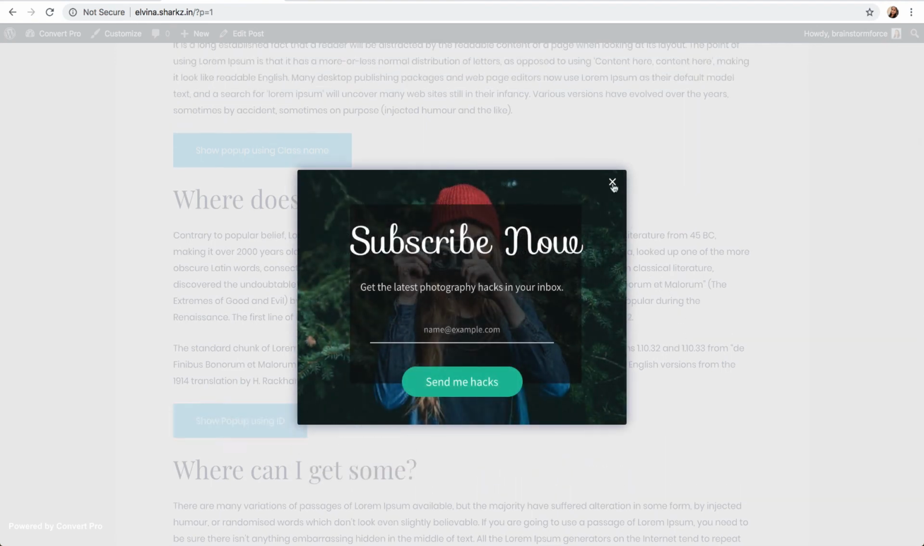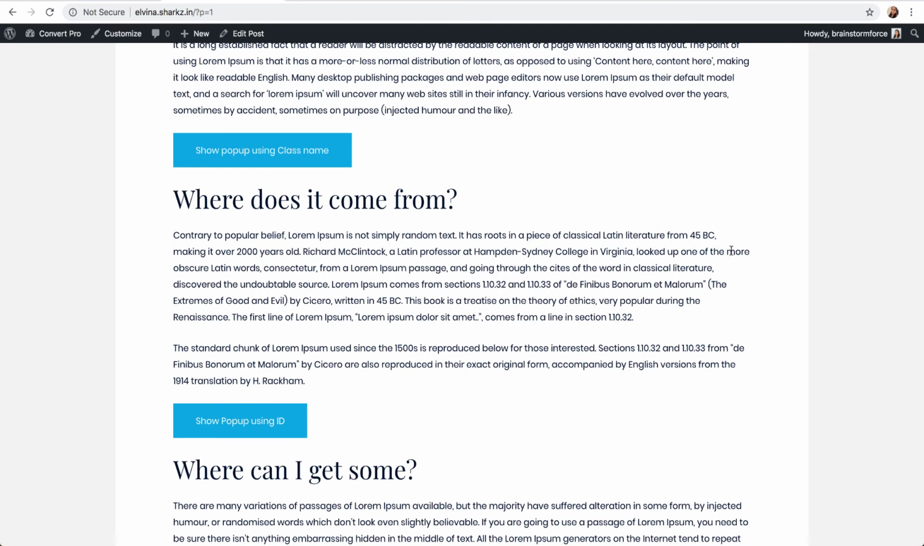So in this video, we've just seen how you can trigger a pop-up using a link code, a class name, and an ID. In the following videos, we'll be seeing how you can trigger a pop-up through various elements or buttons created using different page builders and also through menu items.